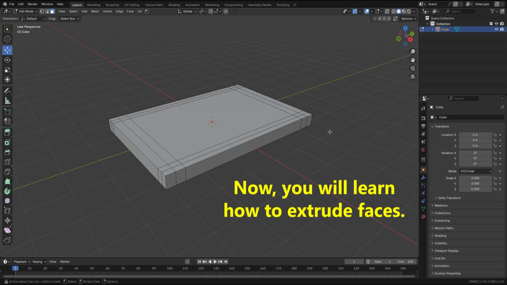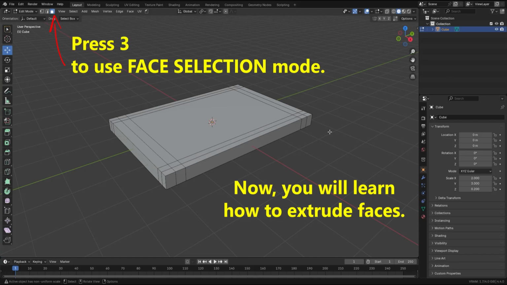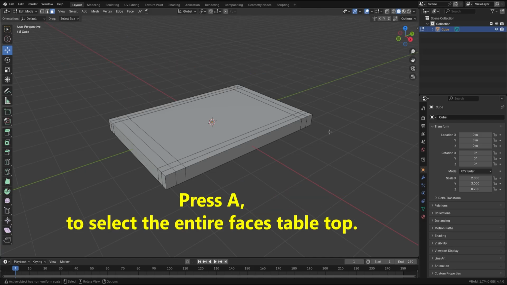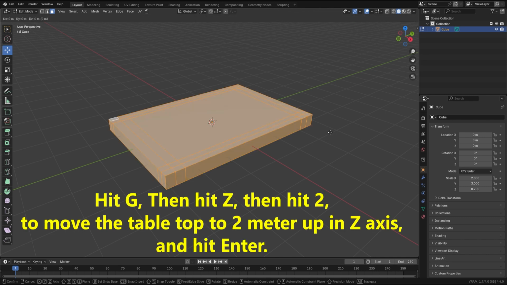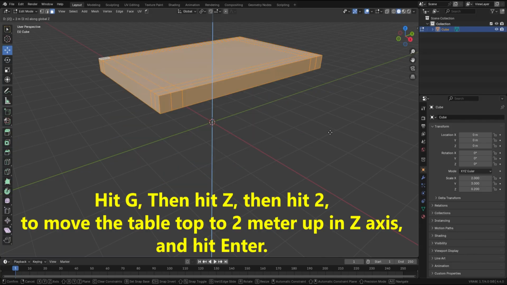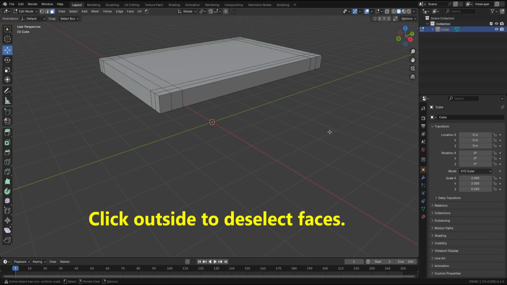Now you will learn how to extrude faces. Press 3 to use face selection mode. Press A to select all the faces of the tabletop. Hit G, then hit Z, then hit 2 to move the tabletop 2 meters up in the Z axis and hit Enter. Click outside to deselect faces.